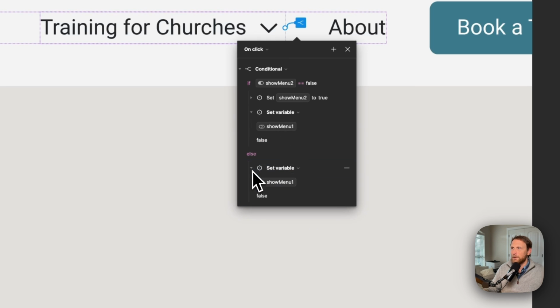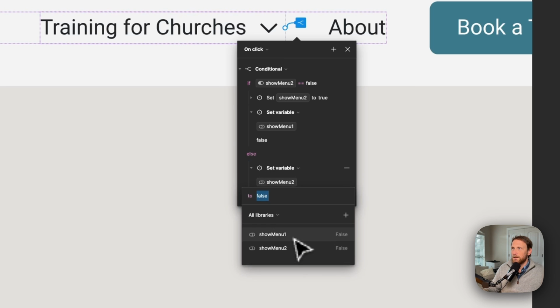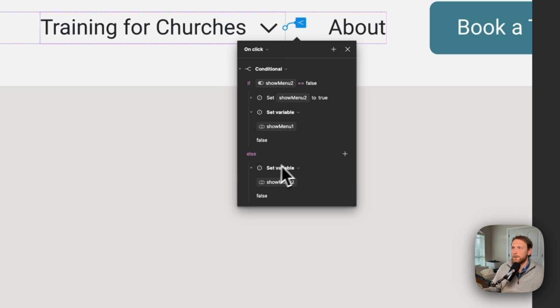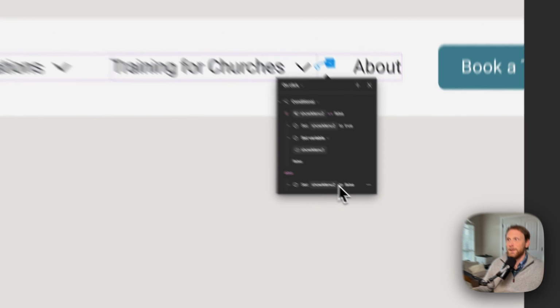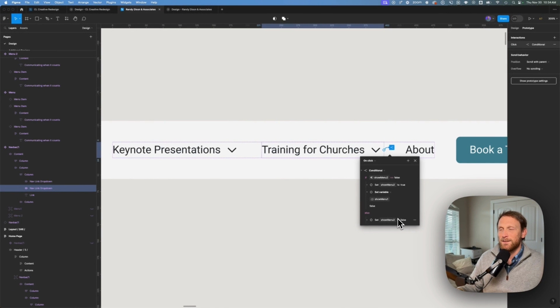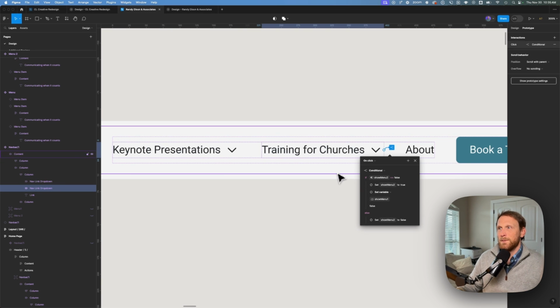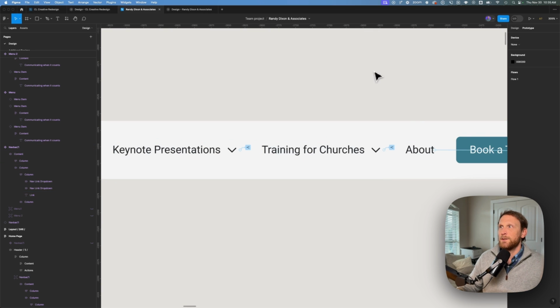And again, we want to go to our else statement. Show menu 2, we want to set that to false. This is basically the else saying if menu 2 is true, then we're going to set it to false, which is going to close this menu. So all of this should work now.